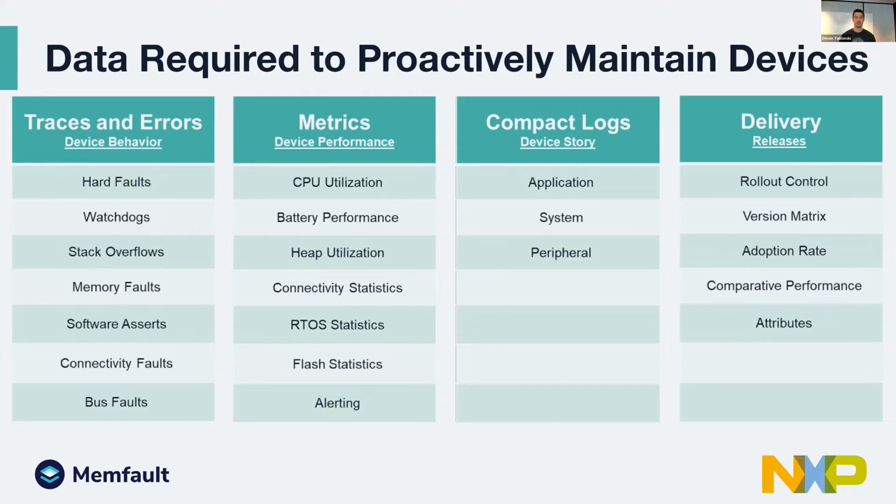That kind of information. We want to give you metrics, so time series based data, and the ability to see things like, why is my battery life worse on this version of software? Why was the connectivity dropping, or how often was the connectivity dropping when I experienced a certain error?